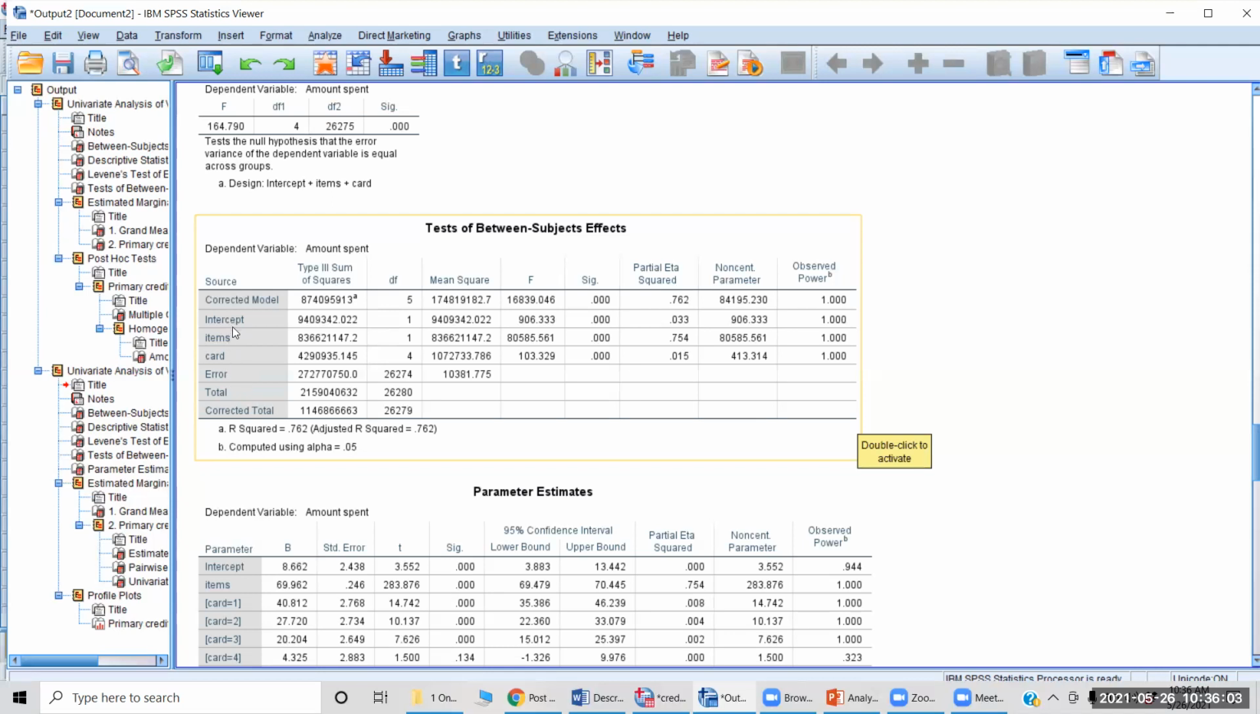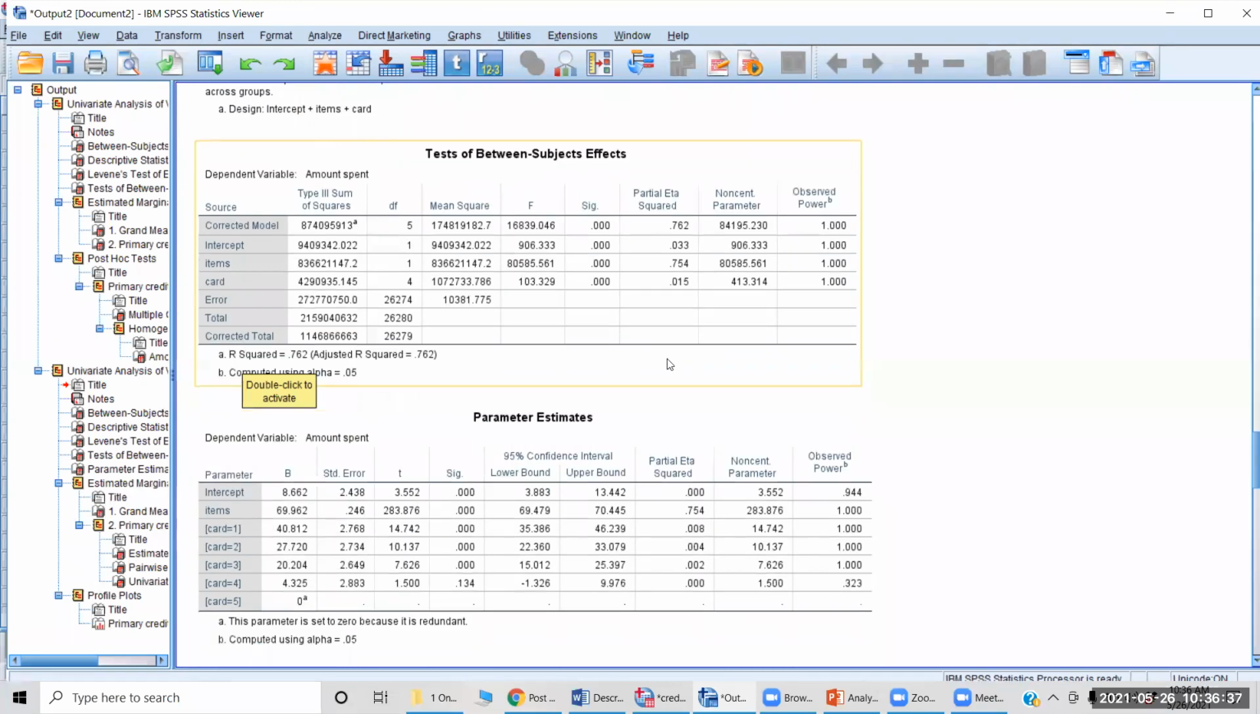Similarly, items and card. Across different types of cards, the expenditures significantly differ. And the effect size is 1.5%, which is near to a small-sized effect. So the size of the effect is small in the case of card. The type of card, or the card variable, does affect expenditure, but the effect size is relatively small.